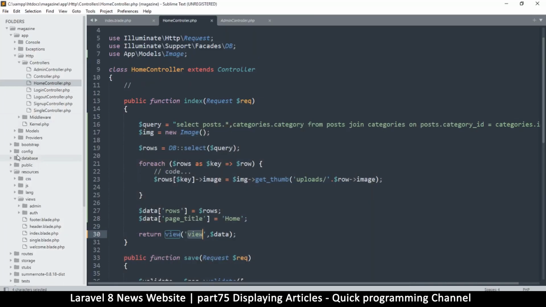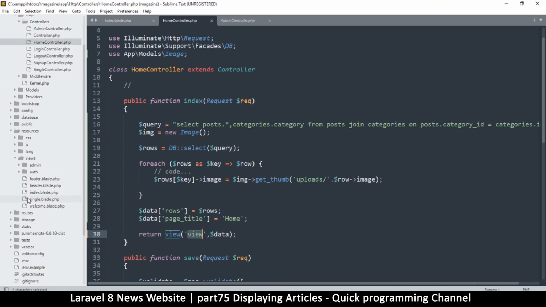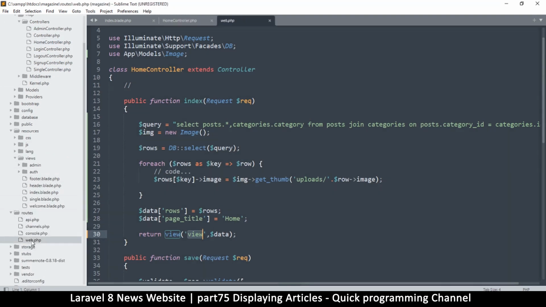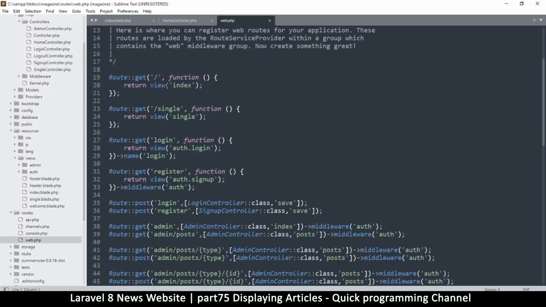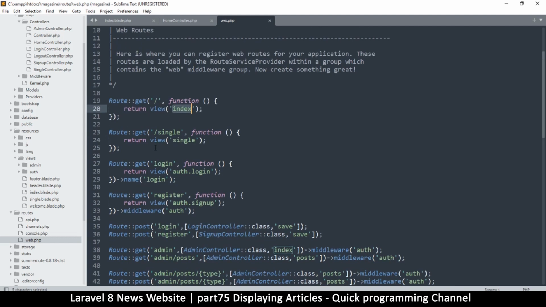Let me go to routes and just confirm here for a second. So config, where is that? Routes, web route. So I want to see, oh, so it goes to view index. Okay, so this is where the problem is. The controller is not being activated right here.